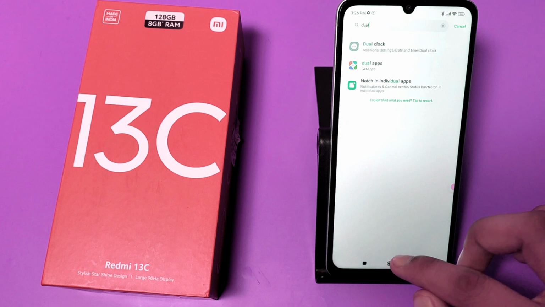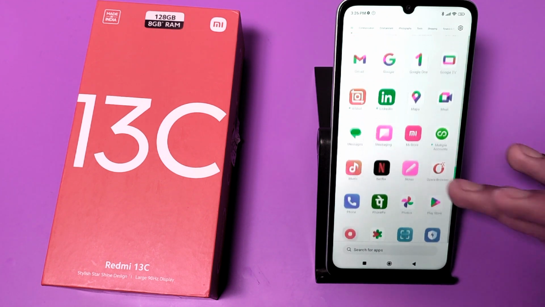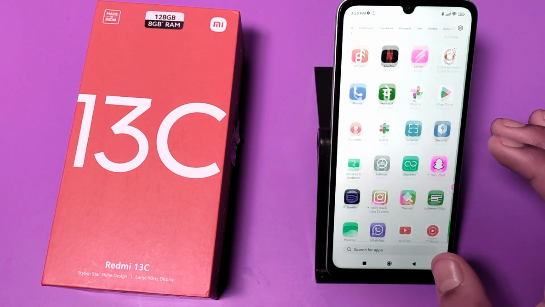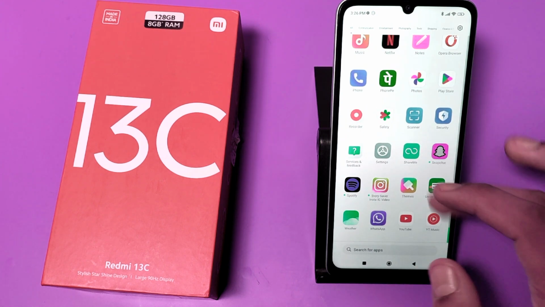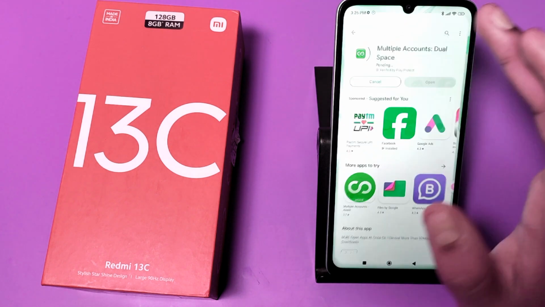Here is another alternative: how you can use it by downloading an app. All the other videos on this are fake. How can you set up the app from the Play Store?